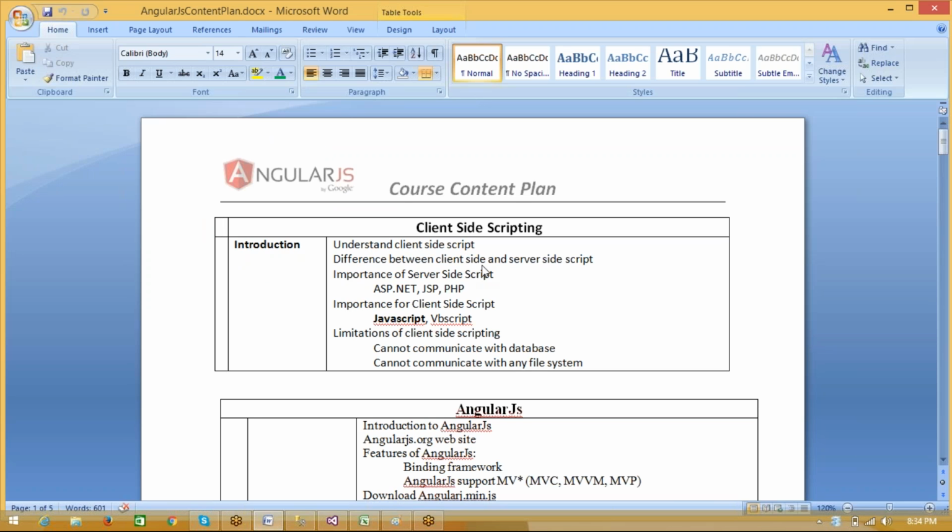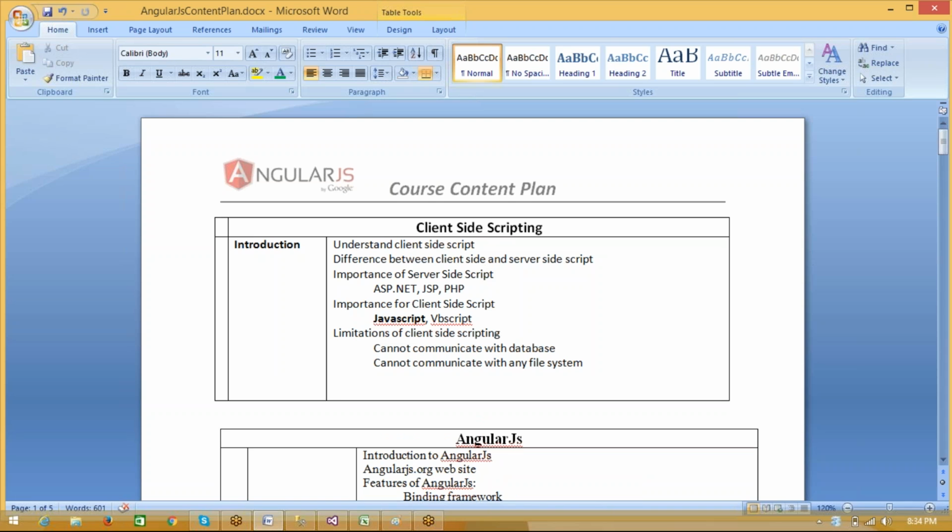See, coming to our AngularJS content plan, what are we going to be covering in AngularJS? Initially, we'll have an introduction. In this introduction, we'll be understanding what exactly AngularJS is, why we need AngularJS, and how AngularJS is different from server-side scripting. We'll see what the different server-side scripting options available are, and also how to communicate with the database. And also different IDEs to develop applications using AngularJS. This also will be covered.